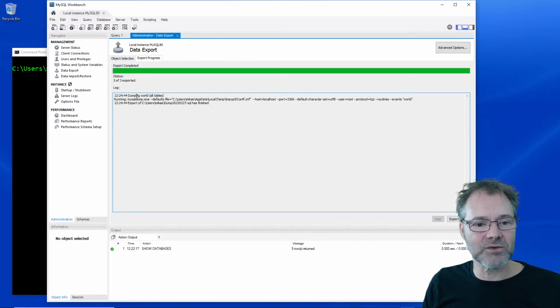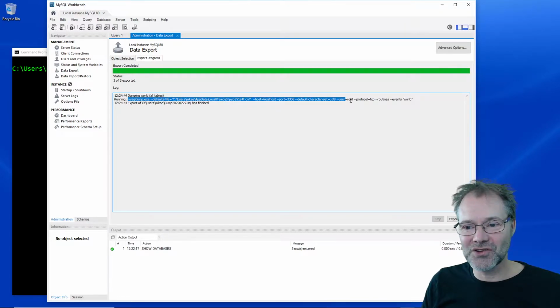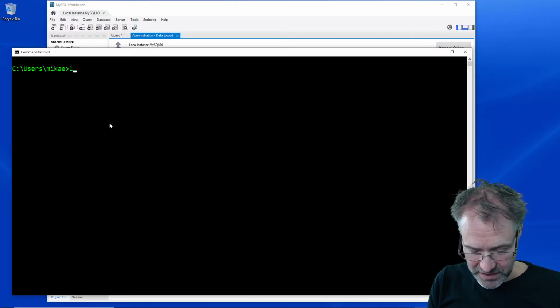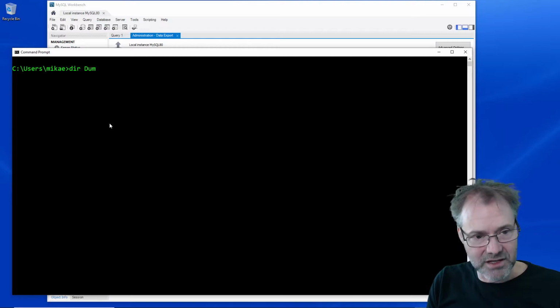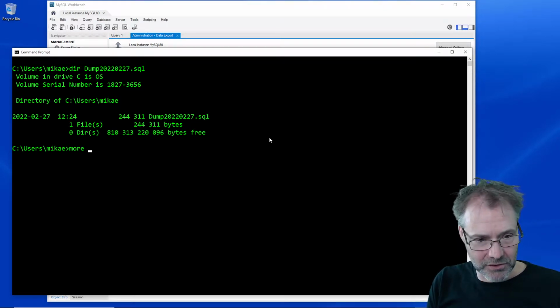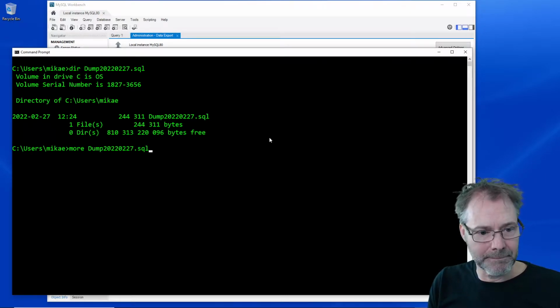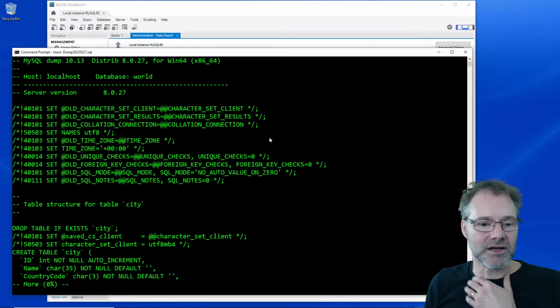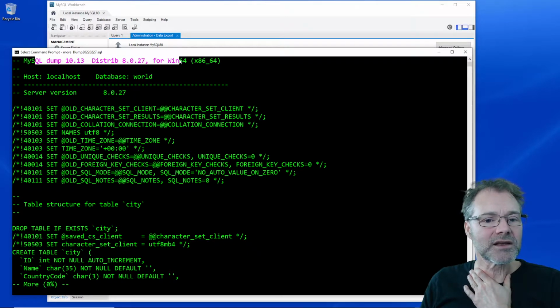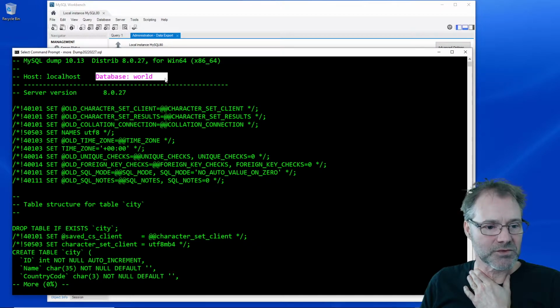So, dumping world, all tables, and I see it running a command there. Okay, seems nice. So let's see, the dump there. Okay, so let's see if I have a file like that. Here, dump something. Yep, seems to be there. Maybe if I look into it, what will I see? Okay, there it is. So MySQL dump, Windows, database world.